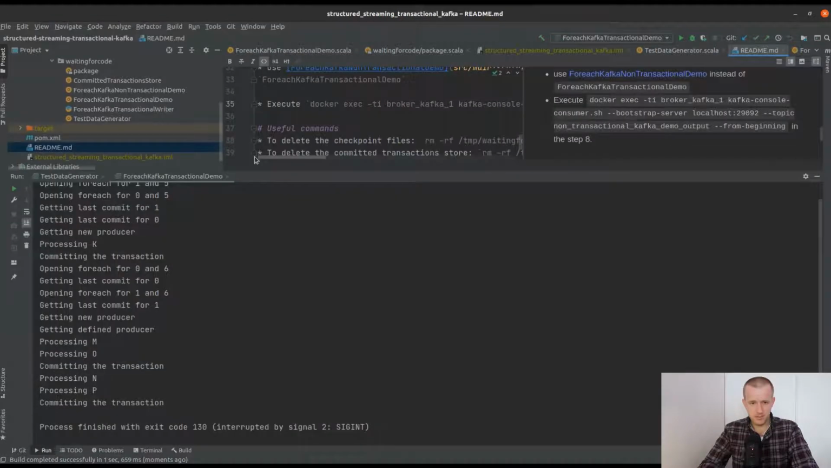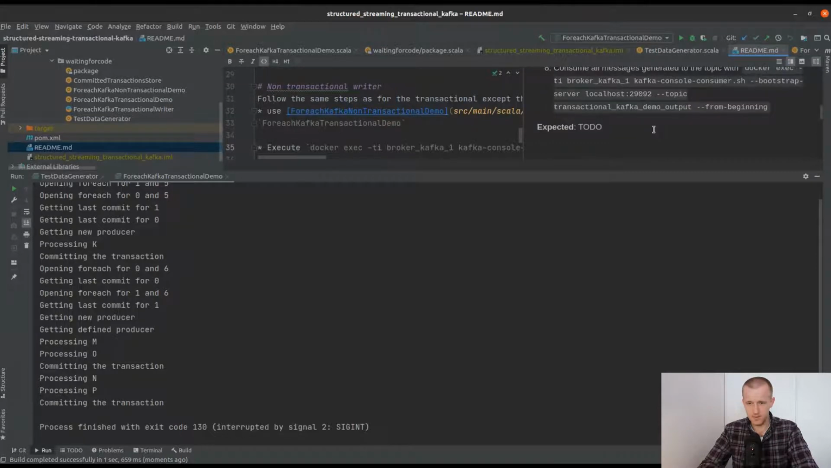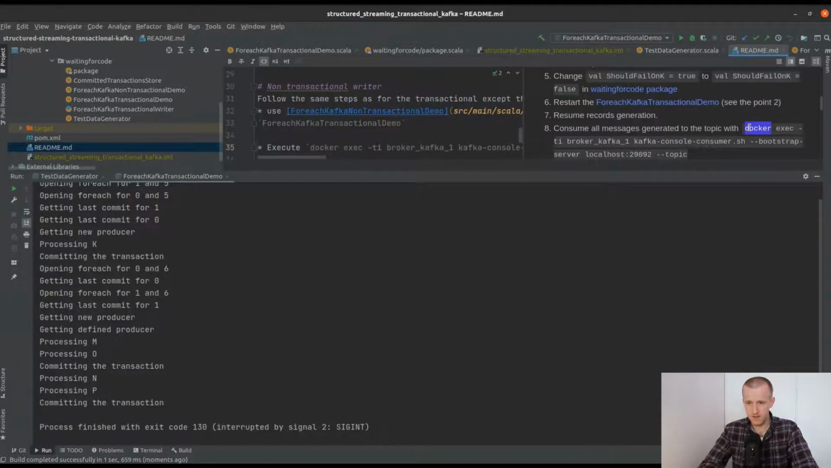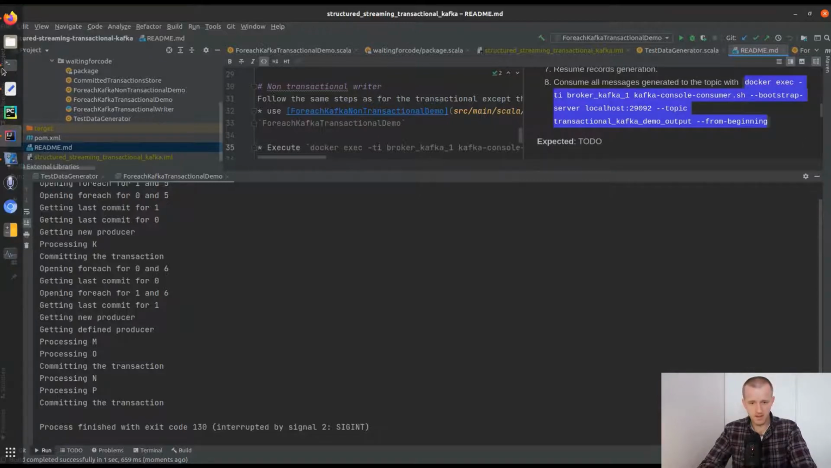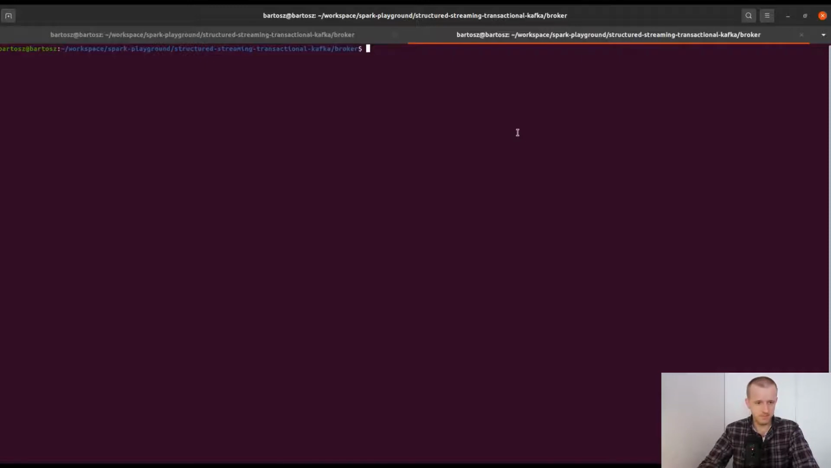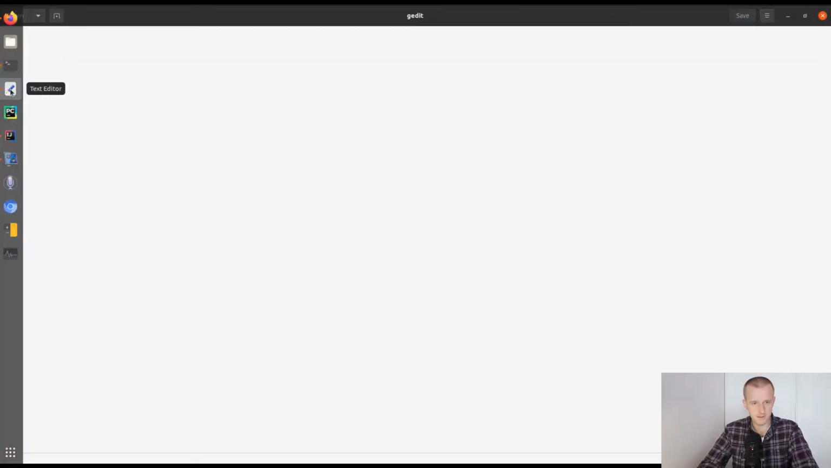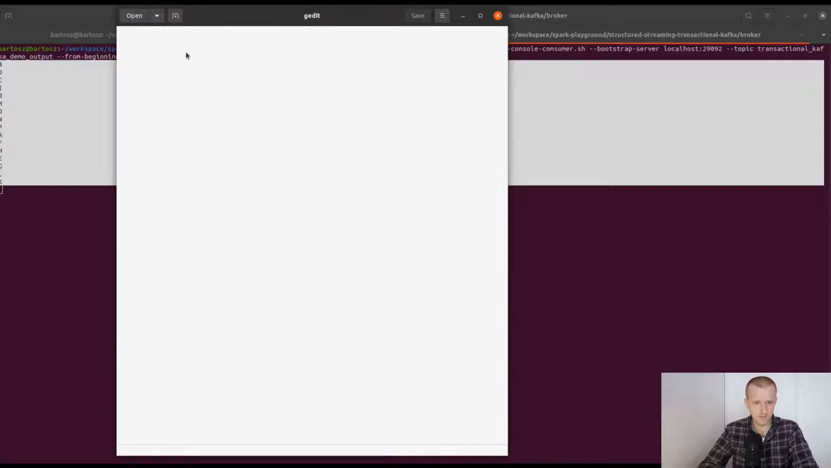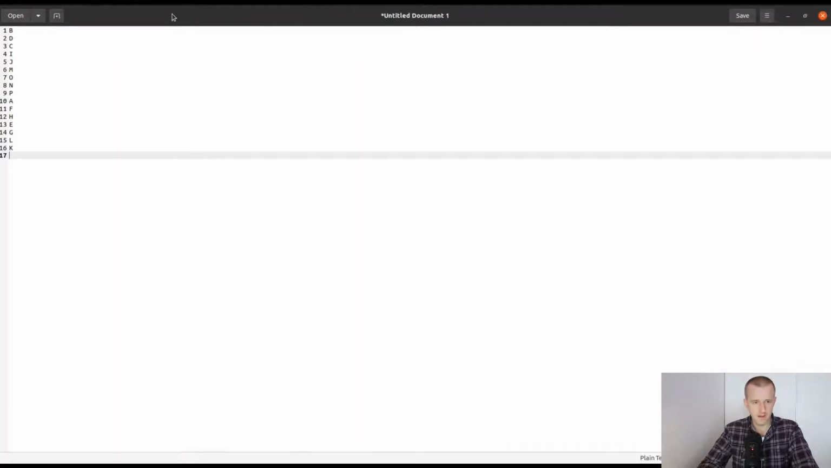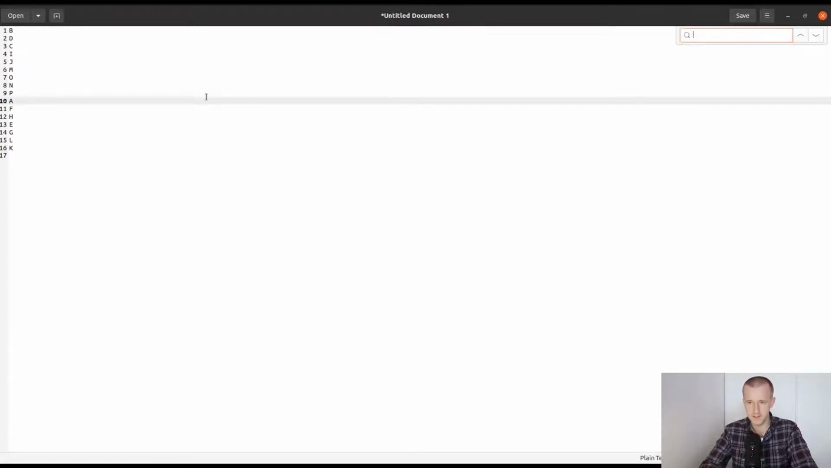Now it's time to see what is the content of the brokers. So I will take this command, execute it, and copy the output to some text editor. Do we have one letter every time? So it's correct for B. And as you can see, all letters were generated only once.